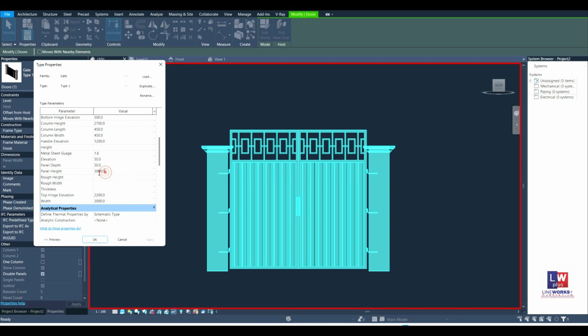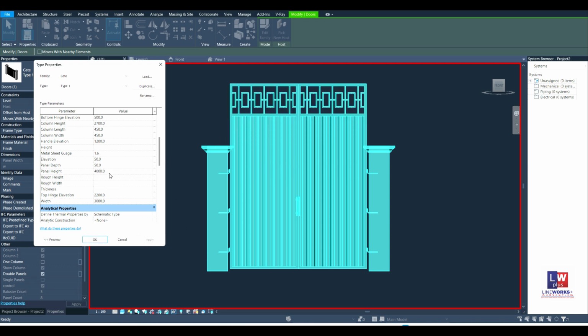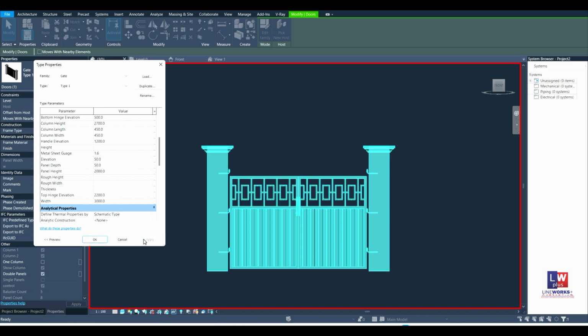I'll make it even more, 4000, to still go higher, and I can bring it down to 2000, and it will still come down. But at 2000, I see that the top hinge is now hanging. That one is not a problem.